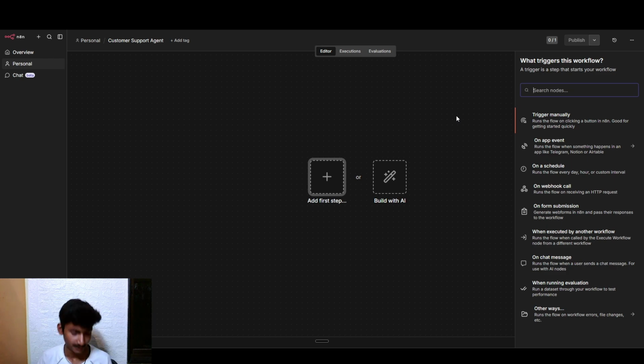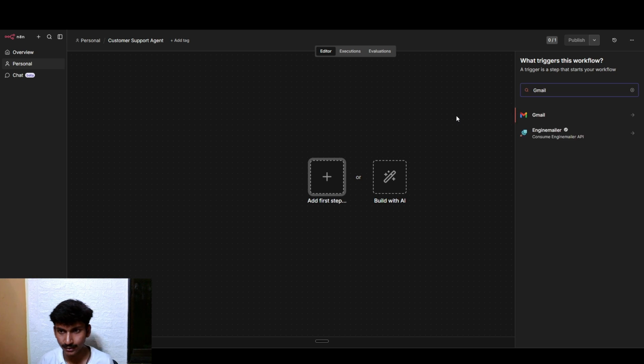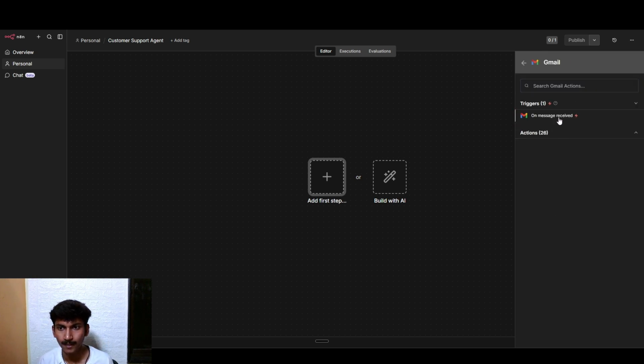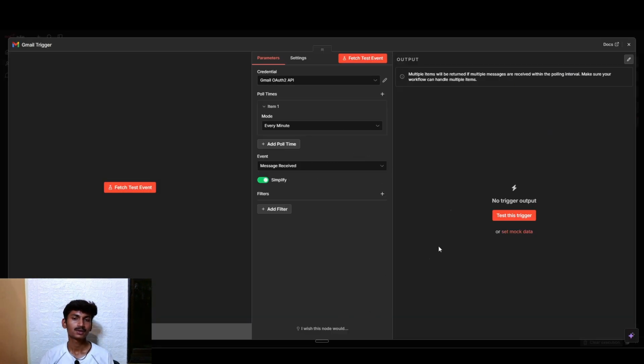So let's add the Gmail trigger on message received. Now this will be our Gmail trigger node. I have connected my Gmail credentials here already. It takes barely a minute, so you will have to connect yours too in order to make this work.